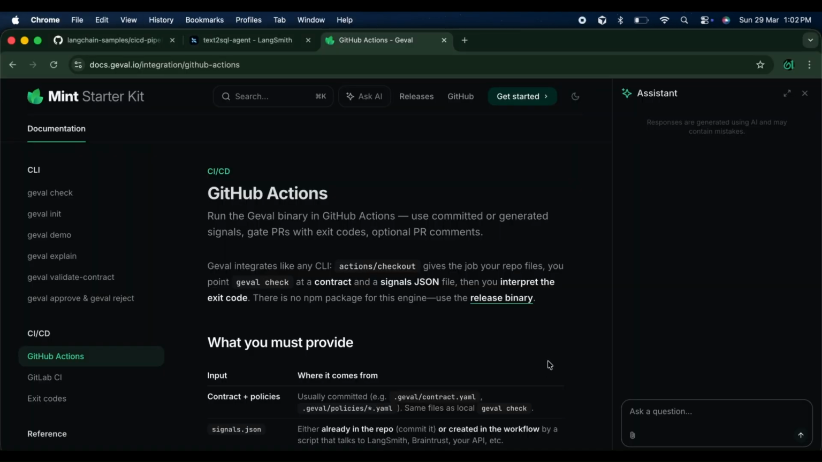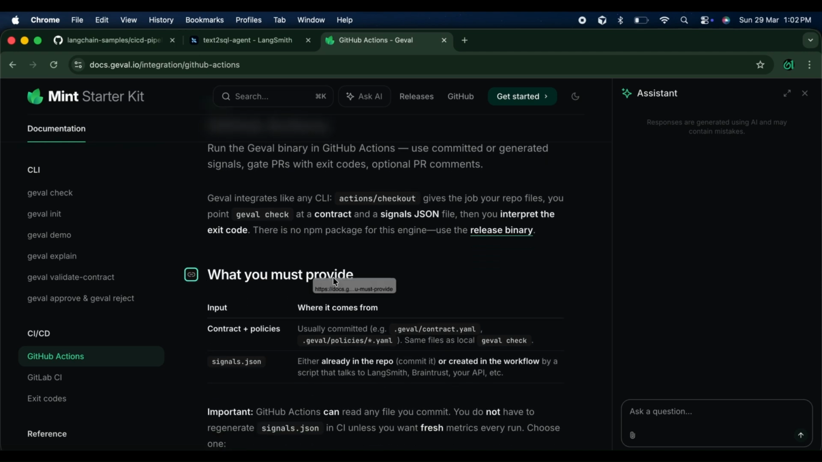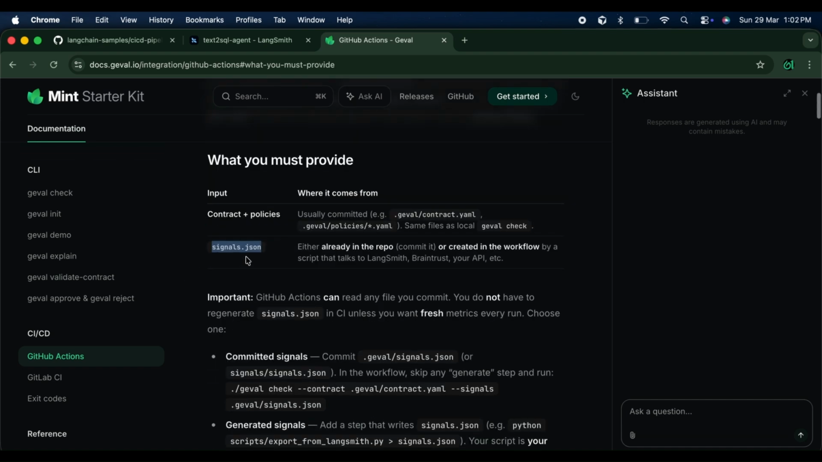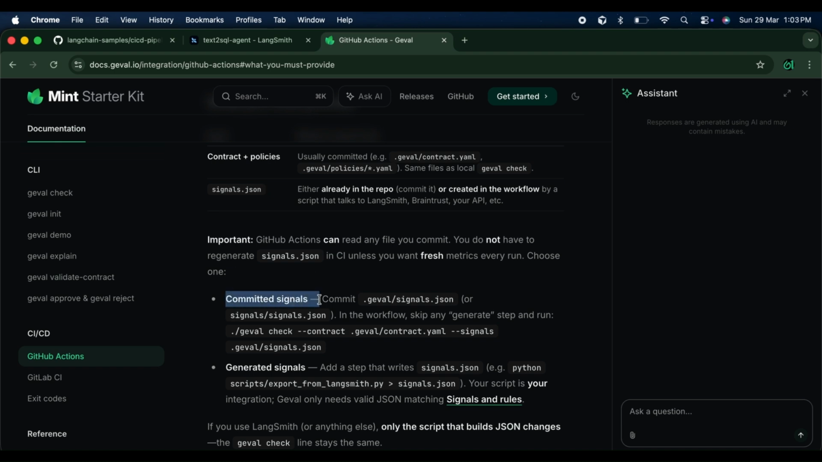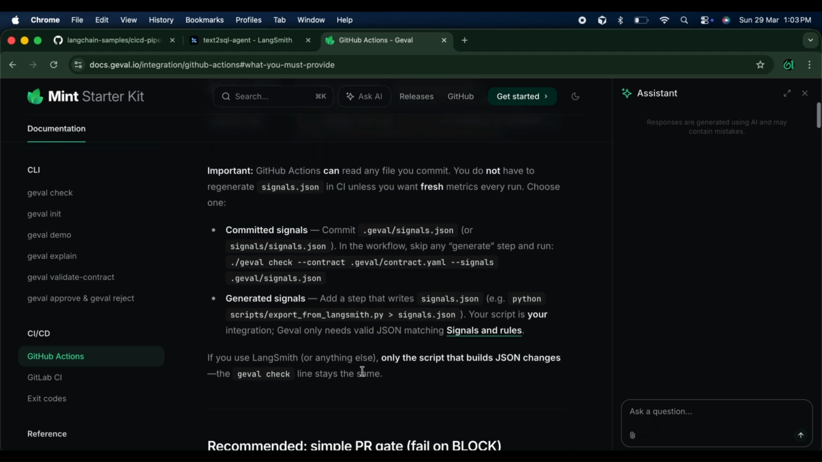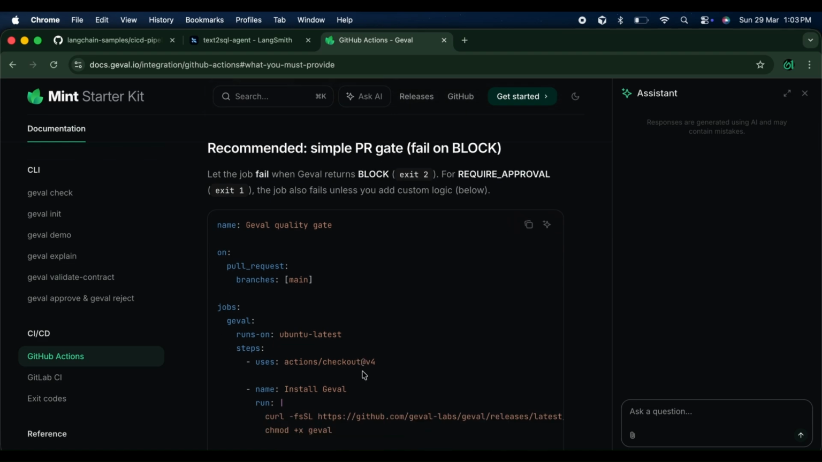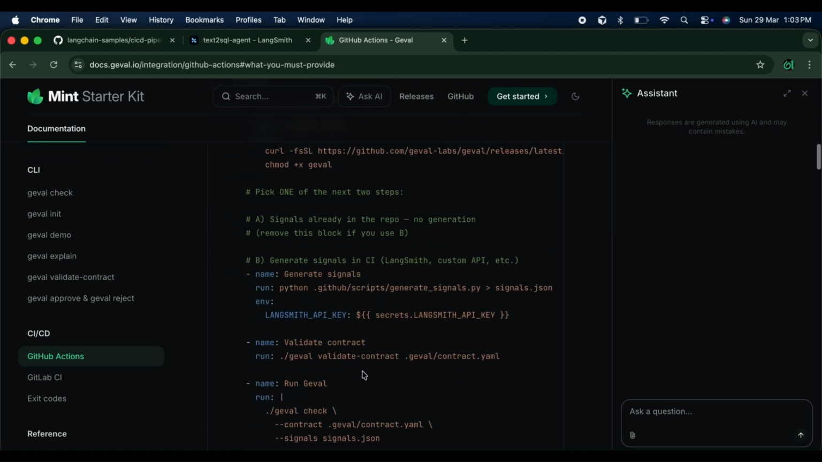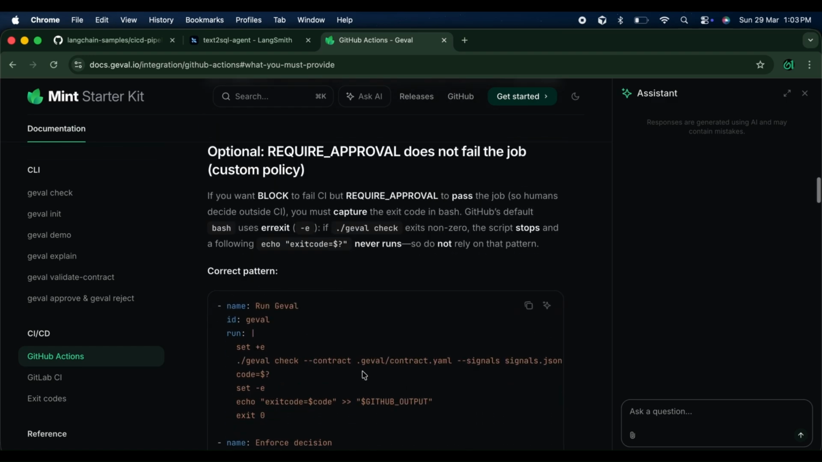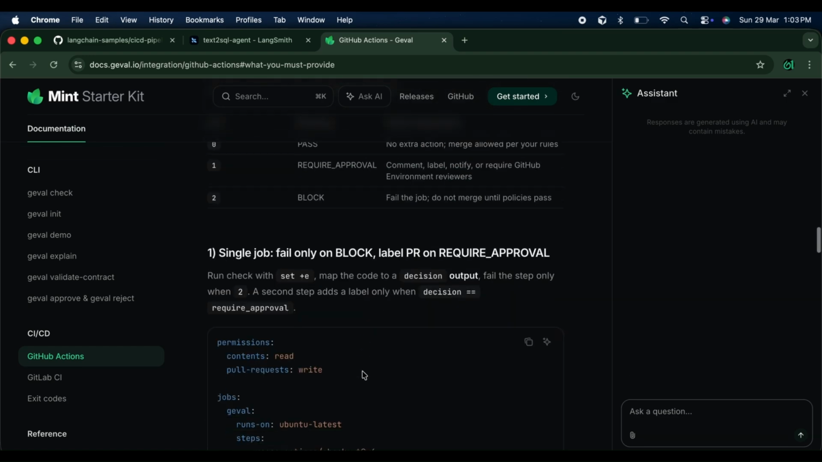Now it's time to integrate Geval into GitHub Actions. Let's see what we must provide in it. We will need the contract plus policies, and we will need signals.json. These files are already created, and in our case the PR gate would be require approval, because when we executed the Geval check command, the state was require approval and then we approved it using the Geval approve command.